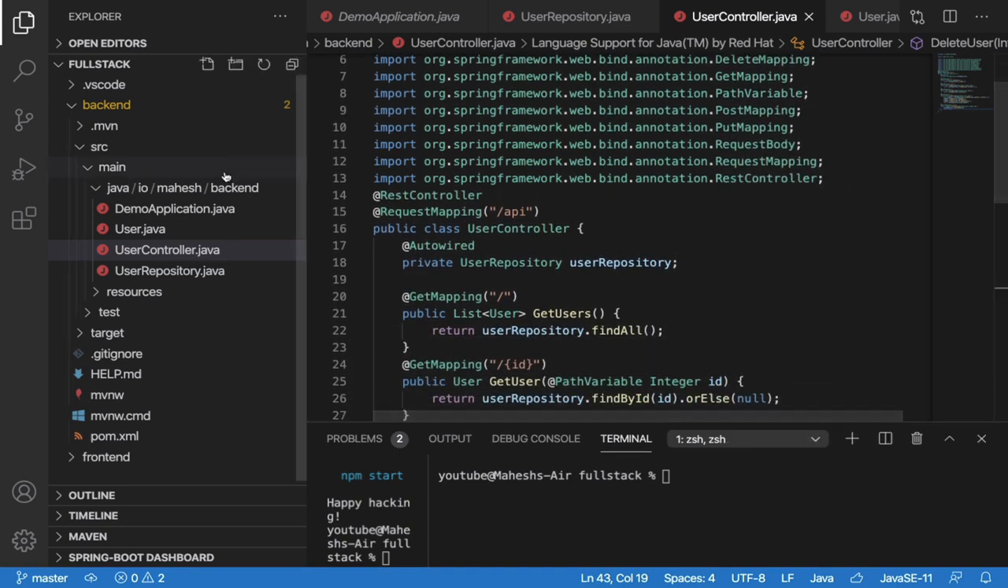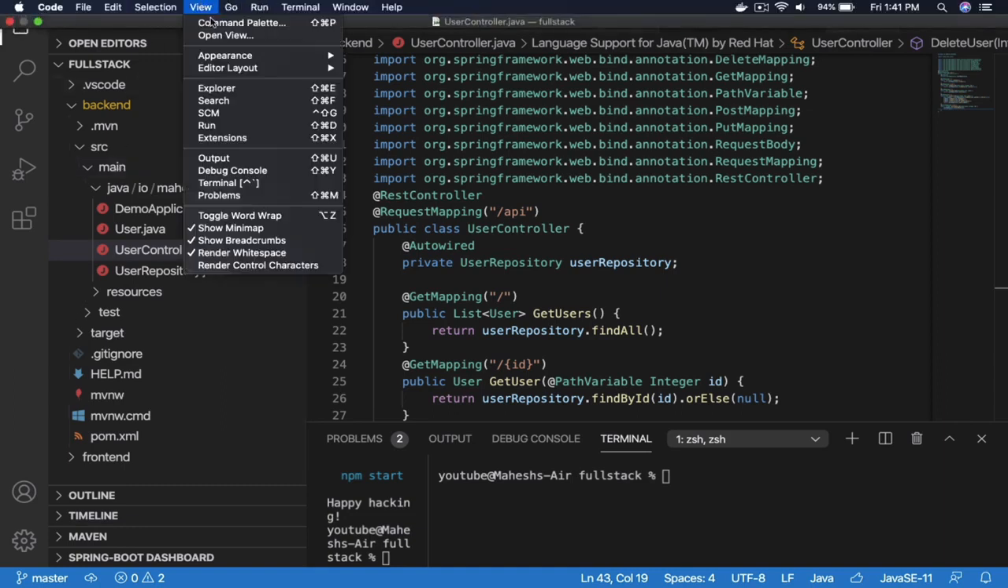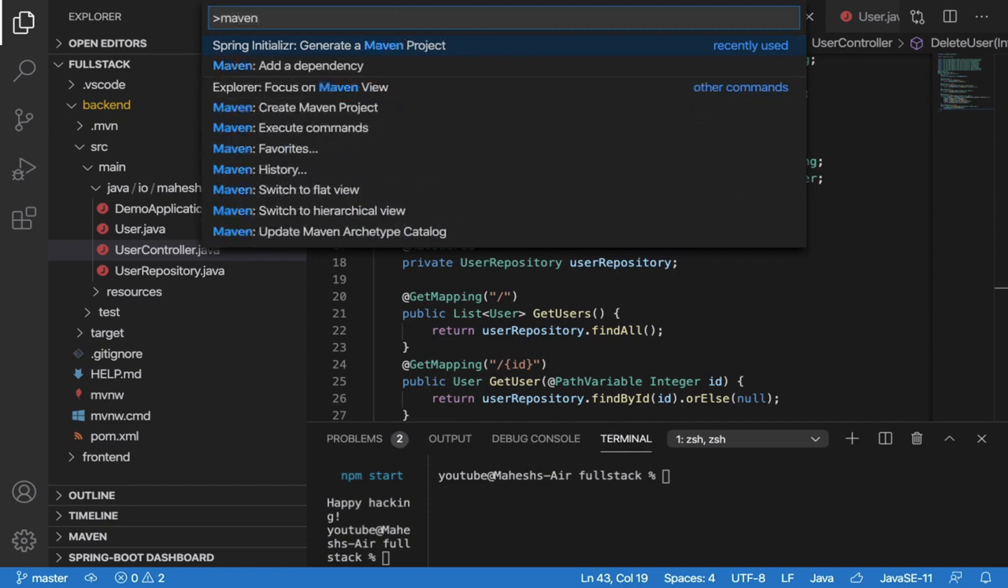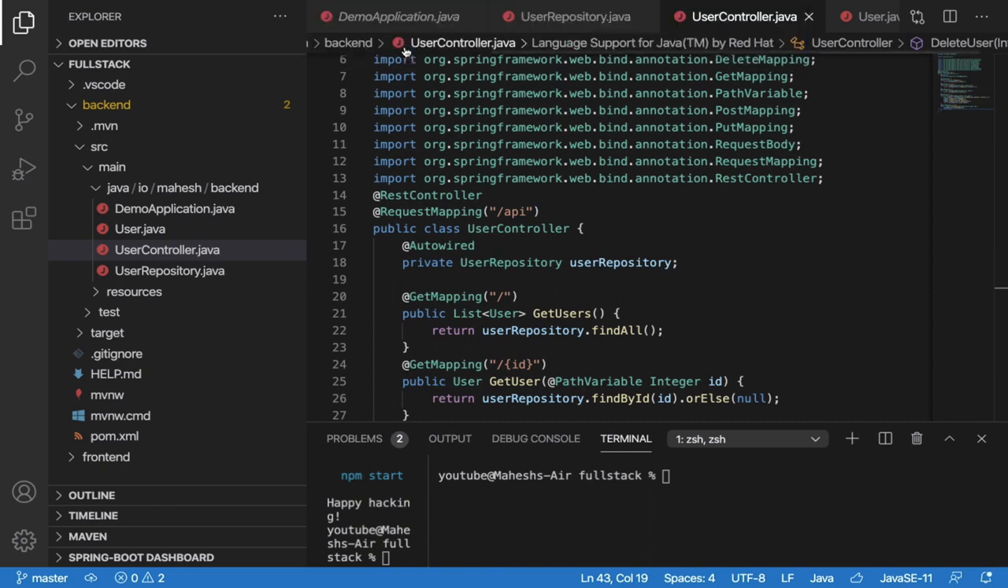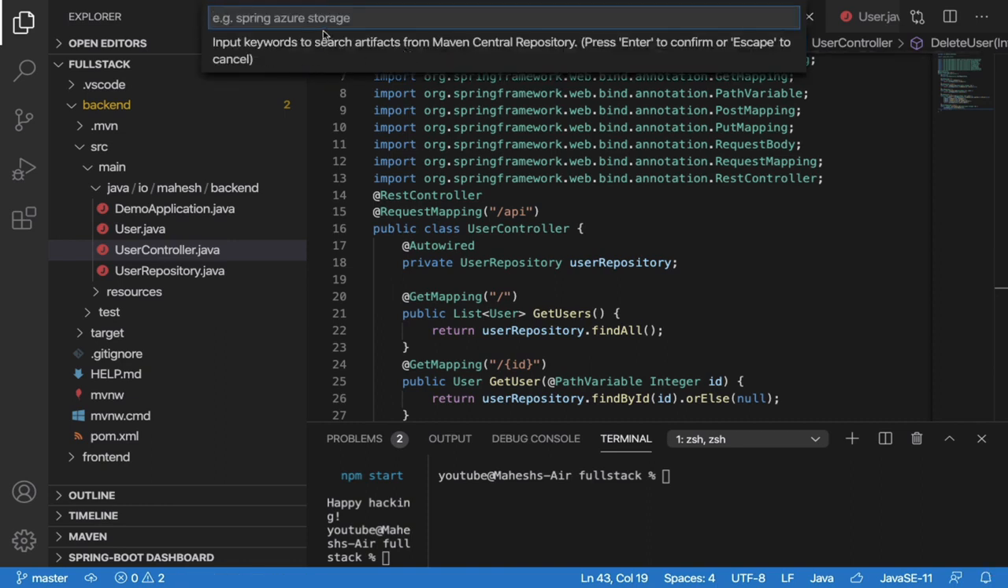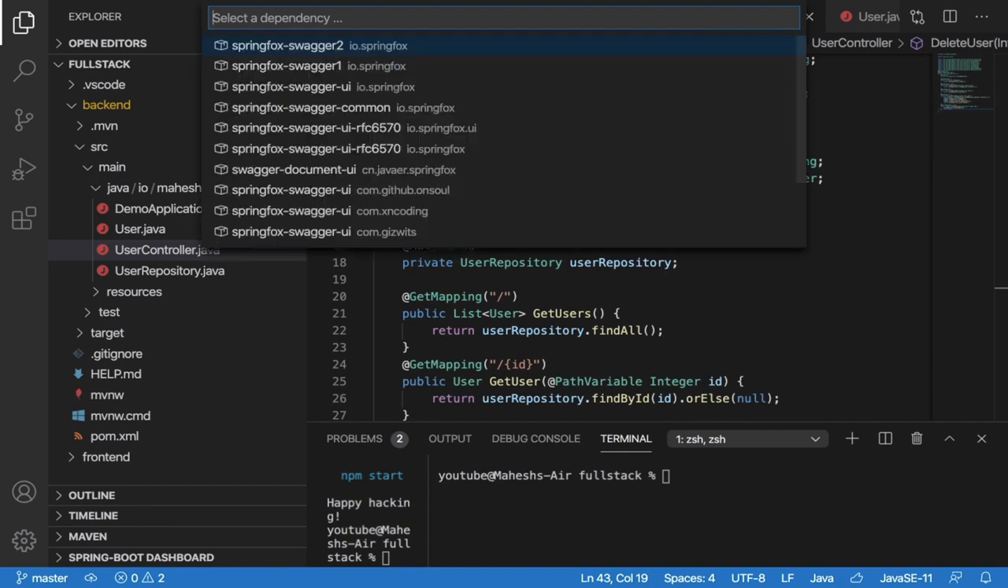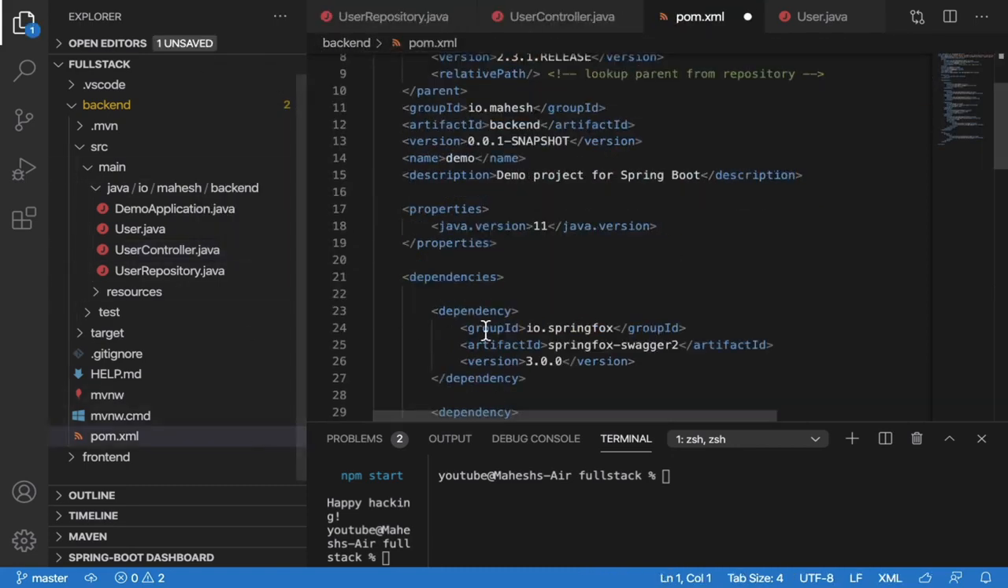So let's do it. We need Swagger. Okay, so click here, view command palette here, write maven add dependency colon add dependency, this thing, click here and you will get this thing. You can write here whatever you have to download, there is no need to write something in pom.xml, I don't like this. So SpringFox swagger 2, hit enter and you will get this thing. Whatever you add, it will add to pom.xml. So okay, select this thing, and check your pom.xml.